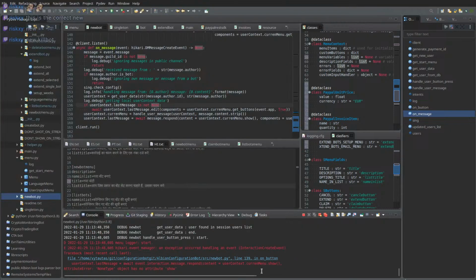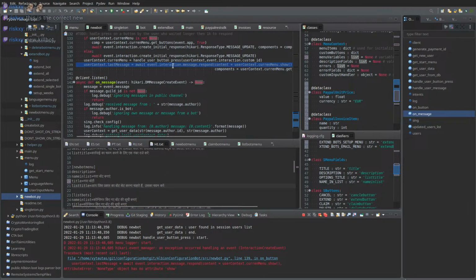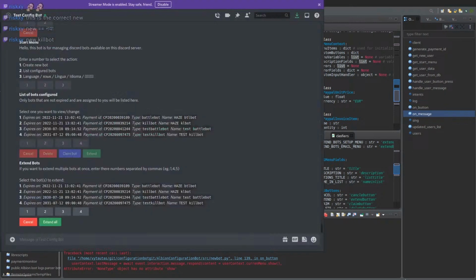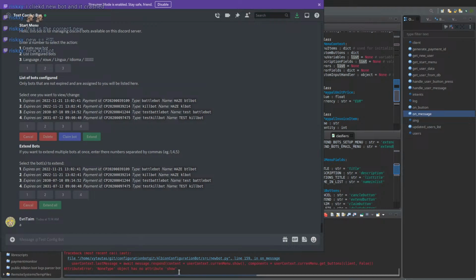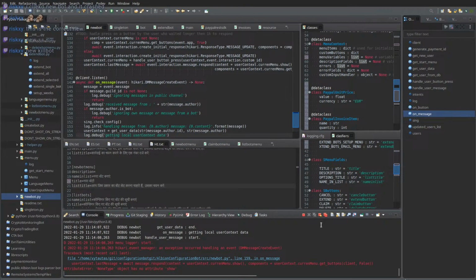And it looks like it crashed. Oh, you tried to create a new bot. Yeah, a new bot will crash. I don't think it's gonna be working. I think it's just broke at this point. So I need to restart it. Yeah, I clicked new bot and it crashed.